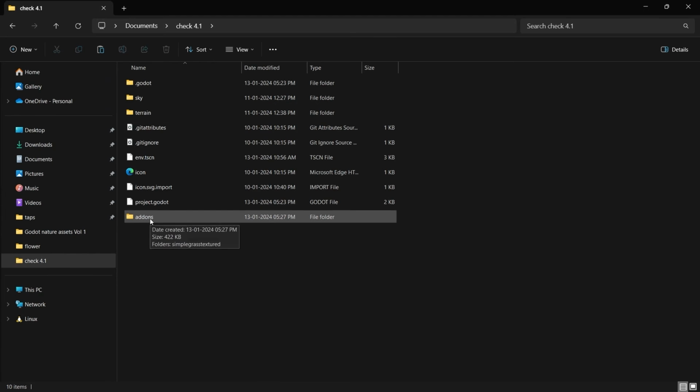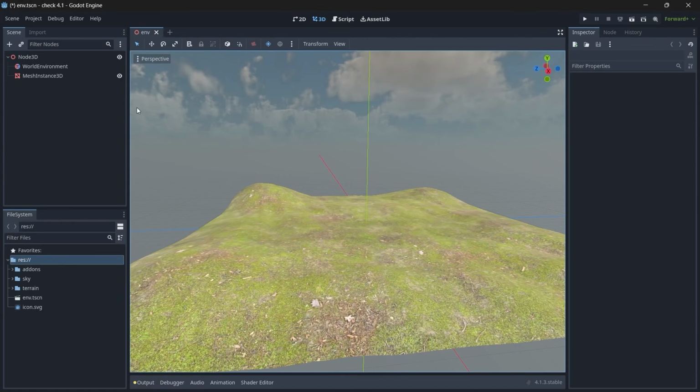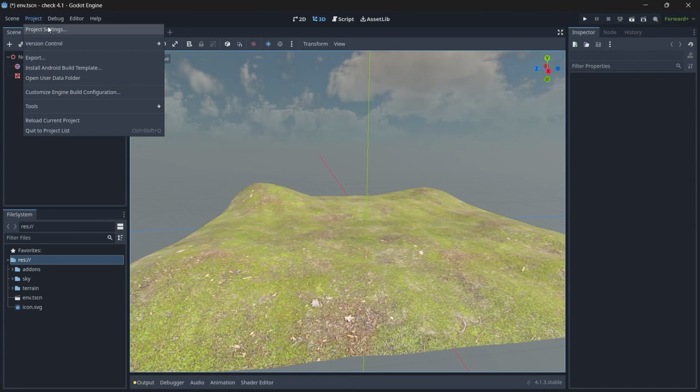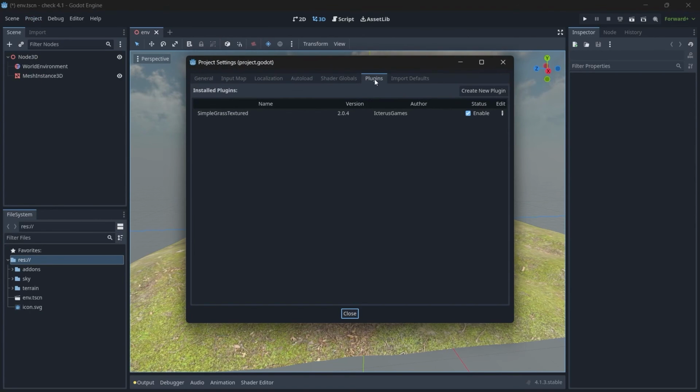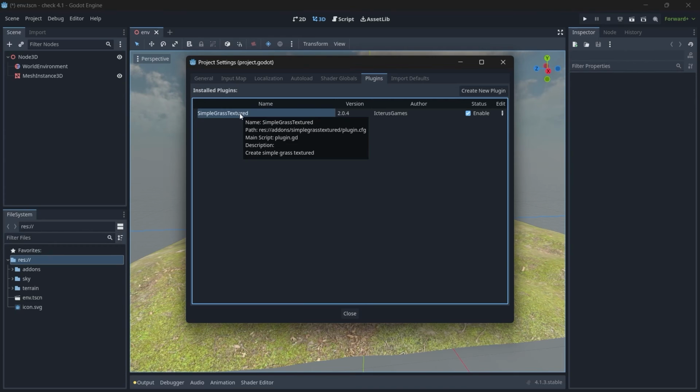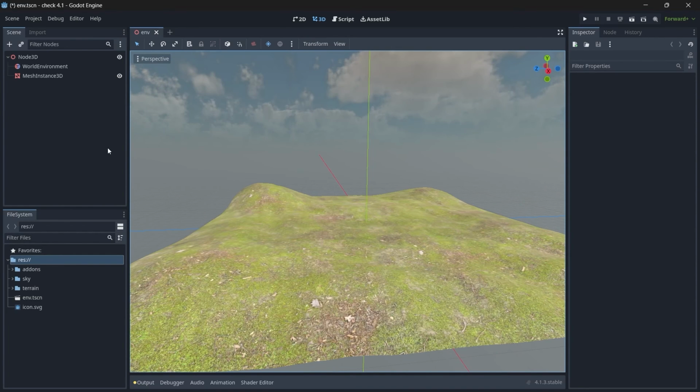Alright, we have pasted the add-on in our main root project folder, and now let's enable it. To enable it, go to project settings. In the plugins option, you will see the name of the add-on, the author, its version, and the status will be disabled. So just enable it and close it. Now we have enabled the add-on, and let's start collecting the assets.